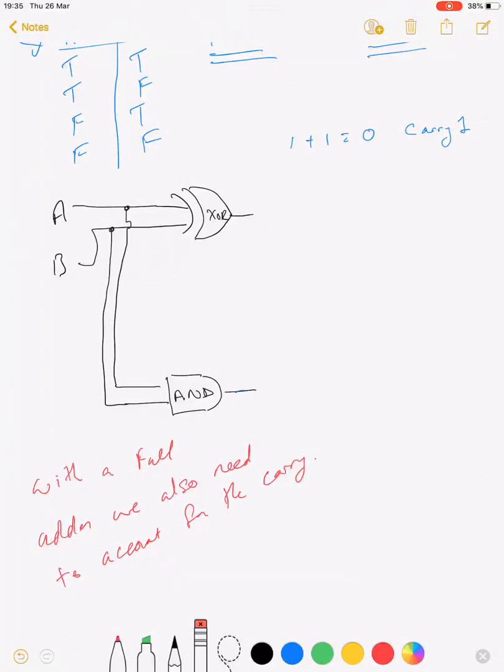Okay, so we also need some kind of carry in, right? So we're going to call this a C in, right? And when the carry comes in, we need to do something with that carry, okay? So what we're going to do is we get the resultant here from the XOR gate, and I'm going to pass in the carry to it.